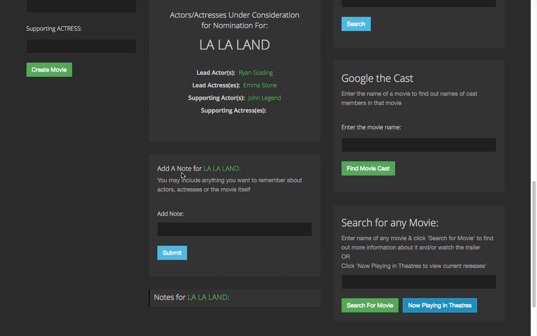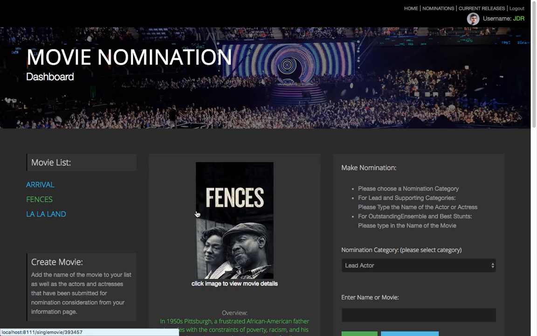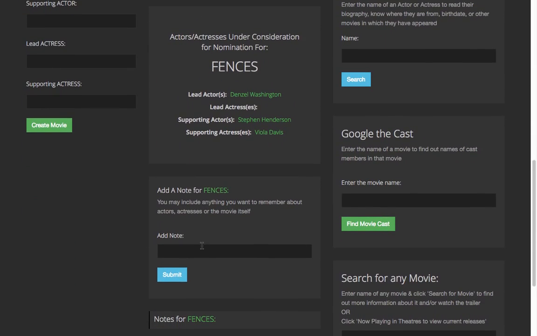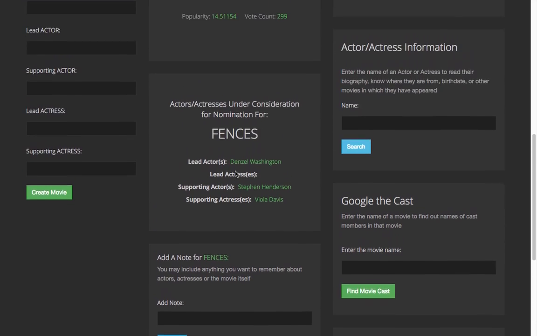And below that, you can add a note for any of your selected movies. Let's say you saw Fences, and you want to make a note about Fences. So you can say that Denzel should be nominated. And it will create a list of your notes there below for each movie that you choose.